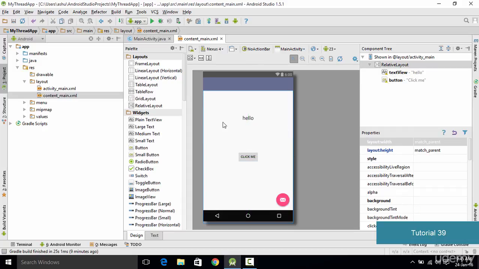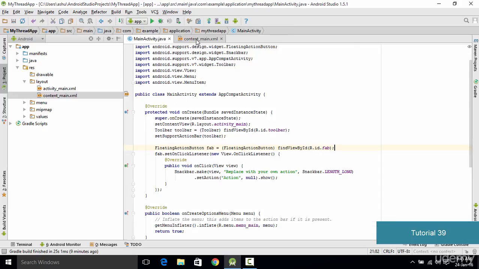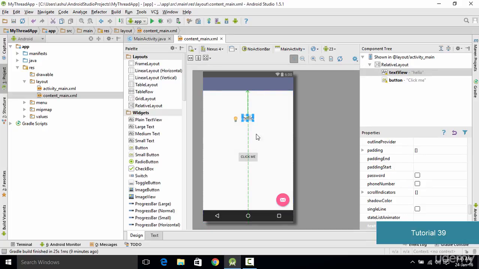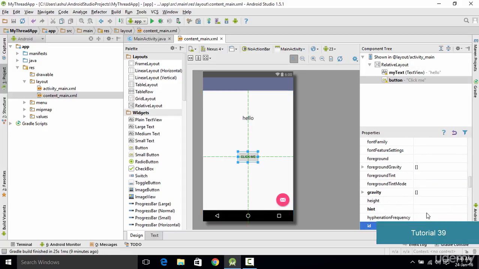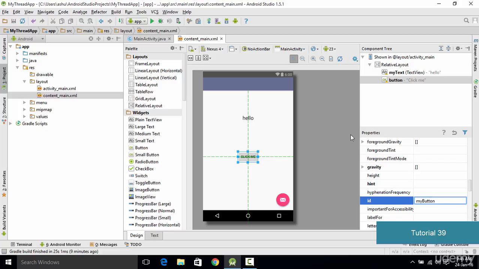Alright, once we have the text changed, the next thing which we'll need to do is set the IDs of the text view and the button. And by now you might have understood why we give an ID to the text view as well as the button. The major purpose of giving IDs to these widgets is to get a reference to them whenever we are working with them in the Java code. So we select the text view, go to ID and name this my text, and let's give an ID to the button as well. So let's say the ID of the button is my button.